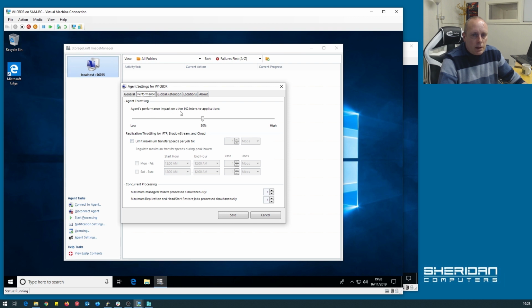Agent performance impact. Because this is a dedicated backup appliance, we can go ahead and set this straight up to high. It's not being used for anything else, it's dedicated to Image Manager, so that's fine. Replication, I'm not going to go into this at the moment, I'll go into that at another stage.